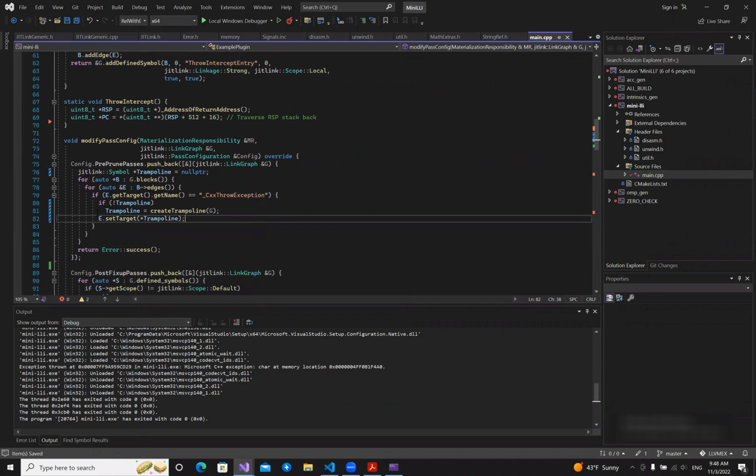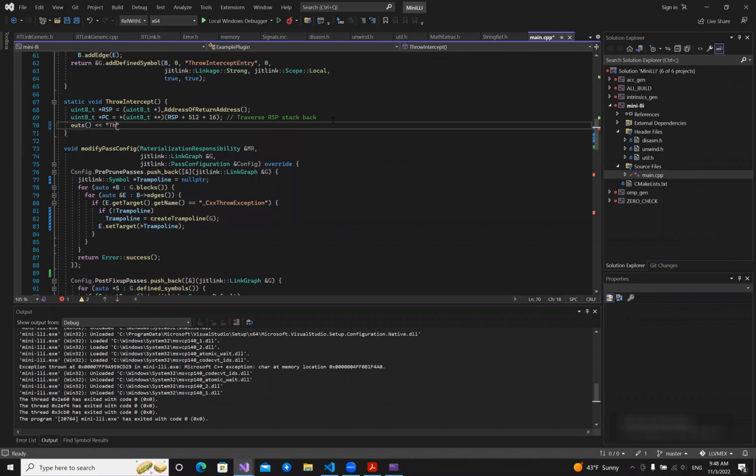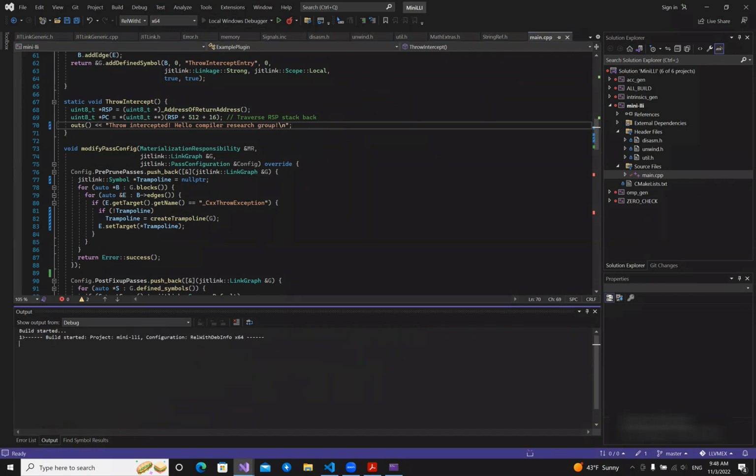If this is done, if you throw something from the C++ side, then it'll call this function first. So we can print some random value here. Hello, compiler research group, and run this.